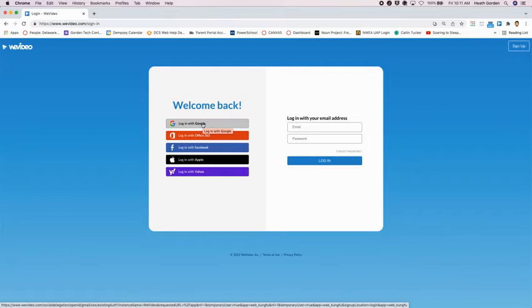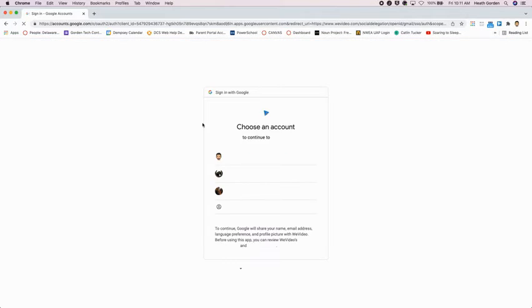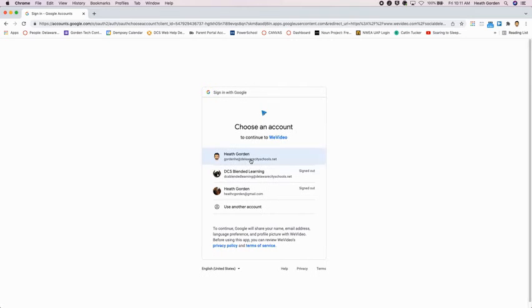So you're going to click Google, and then choose your Delaware City Schools account. Please do not choose your personal account because it does not provide you with the upgraded subscription that we have.